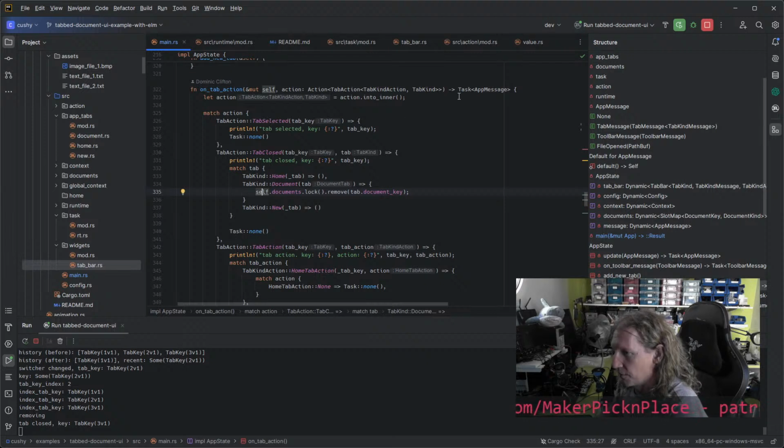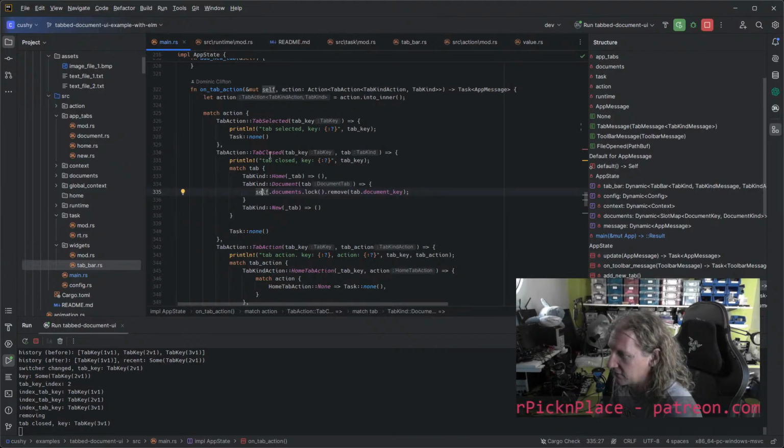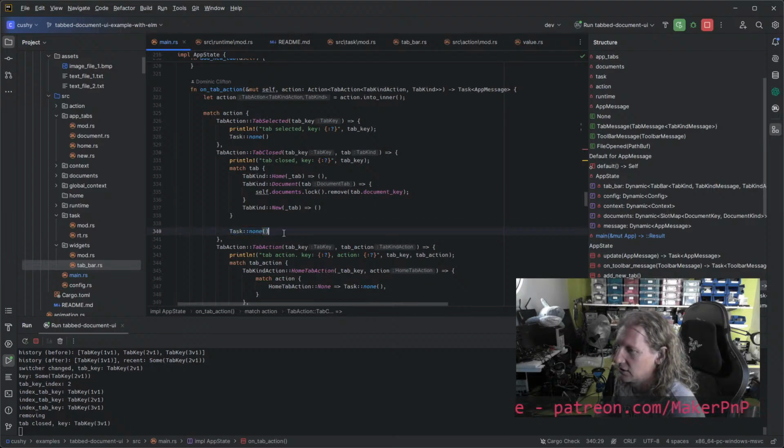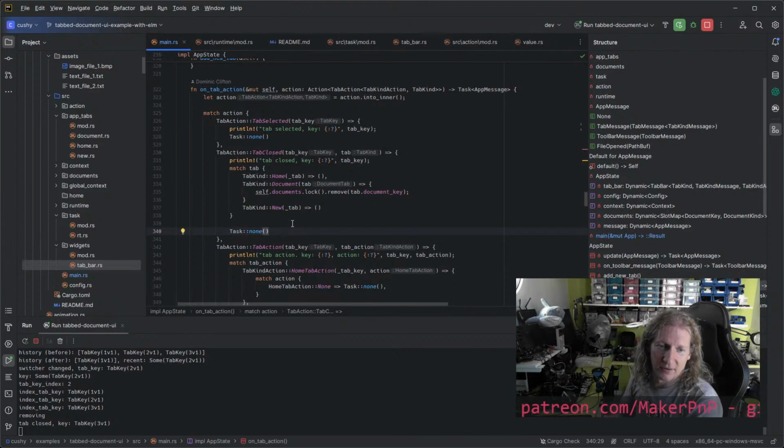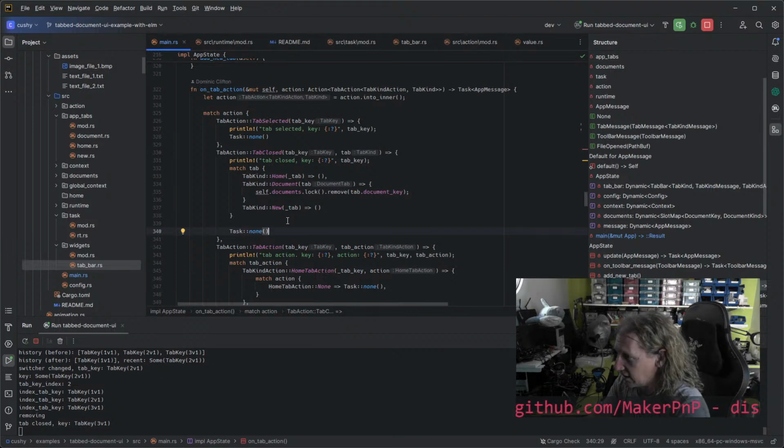Right, but not quite finished yet. So it handles the tab closed, and it returns task none, which means nothing happens after this. There's no additional processing to do. But sometimes when you're handling messages, you need to have something run in the background. So for instance, I'll give you an example of this.